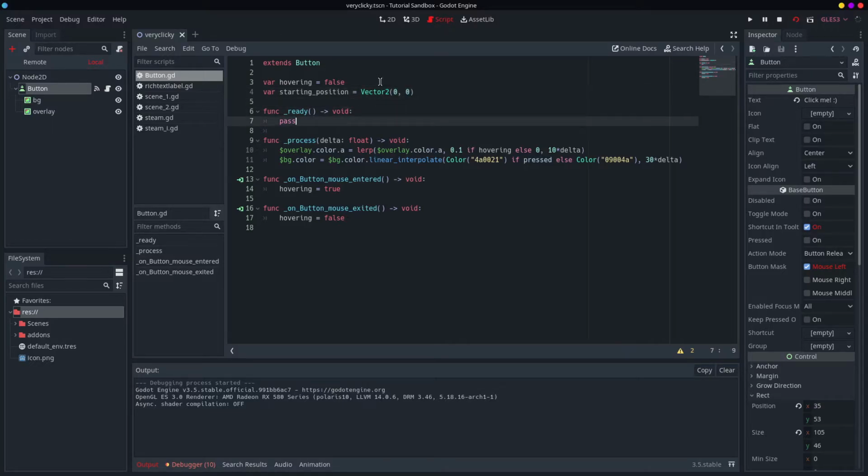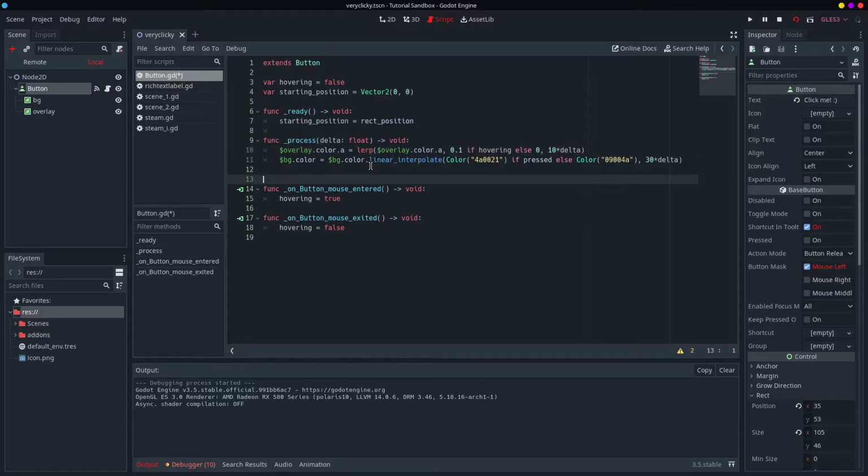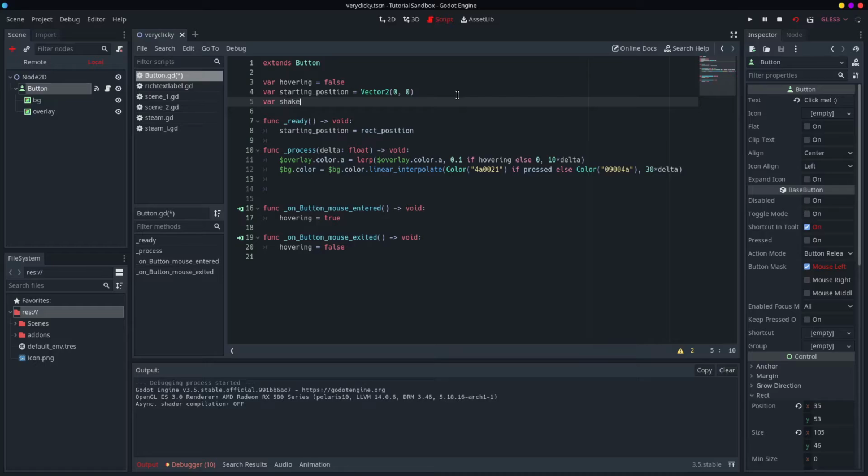Well, you know what, let's do it dynamically. I'll say starting position equals rect position. So this way I always have a reference to where it started off, and that's going to be important because I'm going to be moving this guy around. Okay, and then I'm going to have a shake counter.